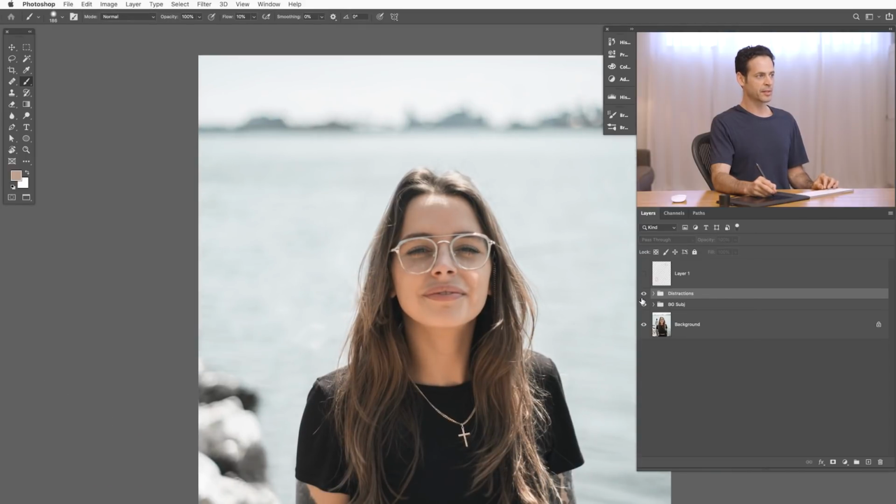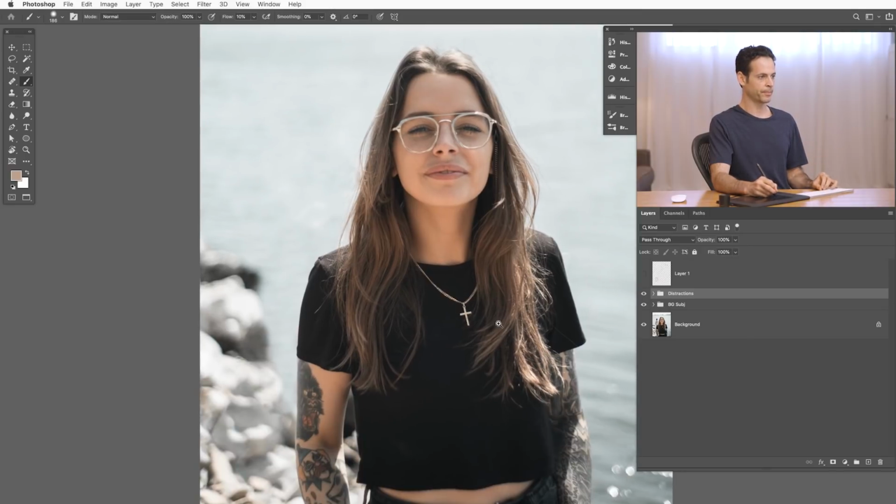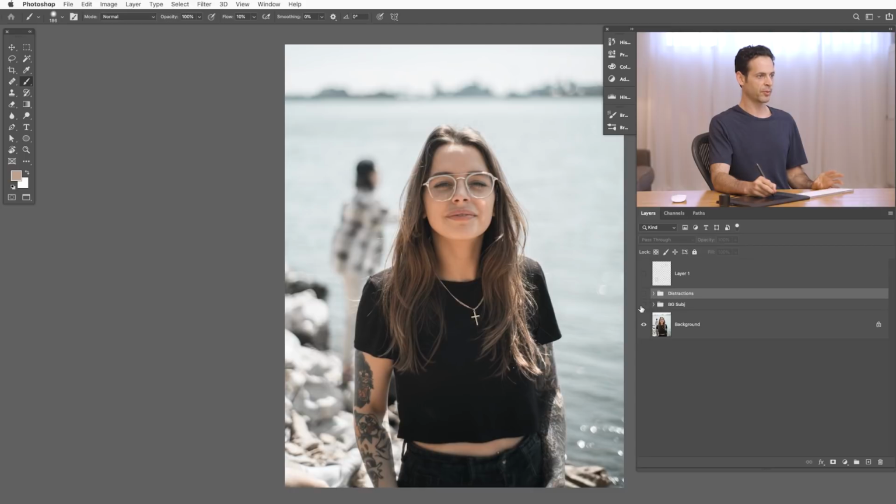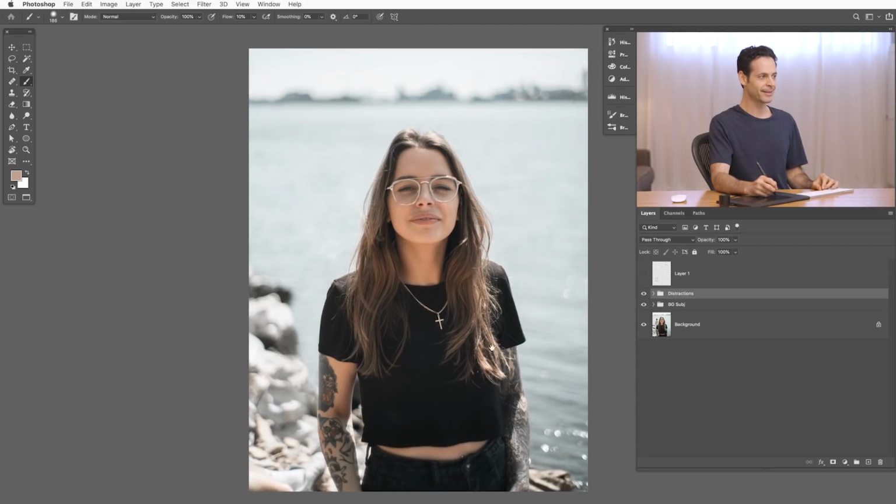These are just the type of things that we run into all the time when we're taking pictures and want to do a little retouching. So already, look at this, before and after, pretty awesome.